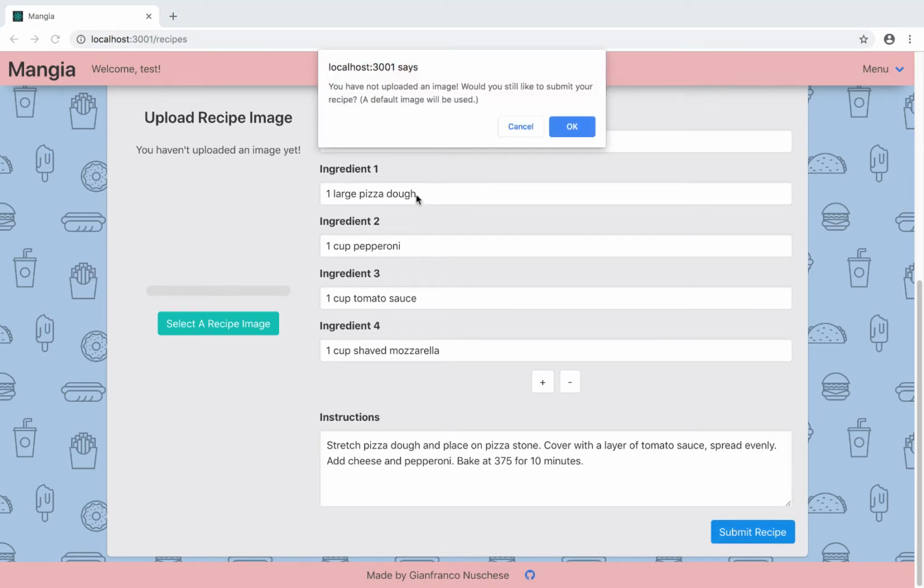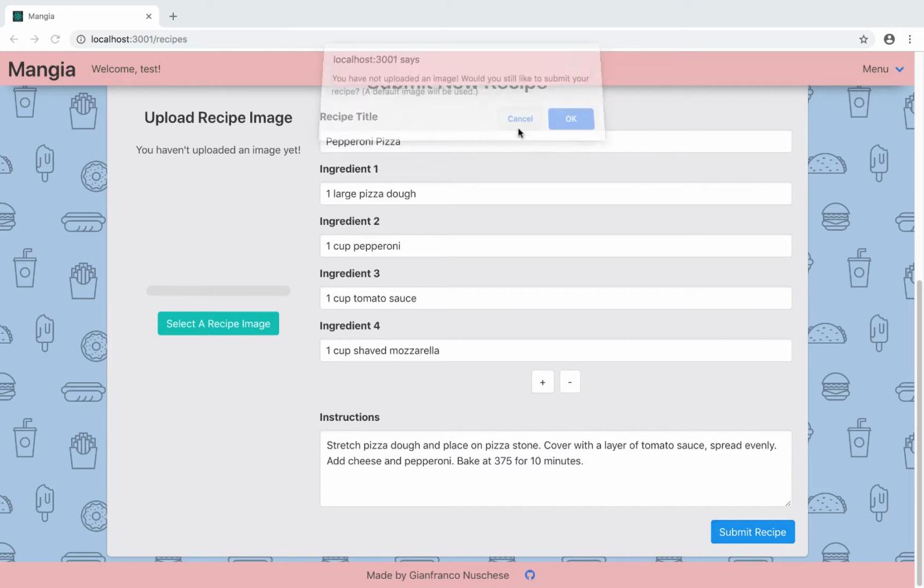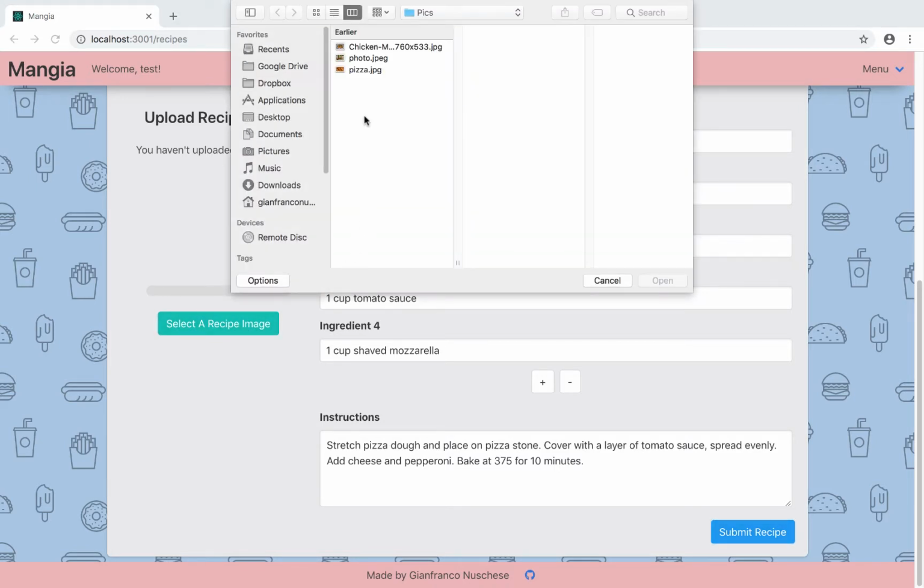If you try to submit a recipe without an image, a dialog will pop up and warn you that a default image will be used for your recipe. I do have an image for my recipe, so I'm going to go ahead and click Cancel and click the Select a Recipe Image Upload button.